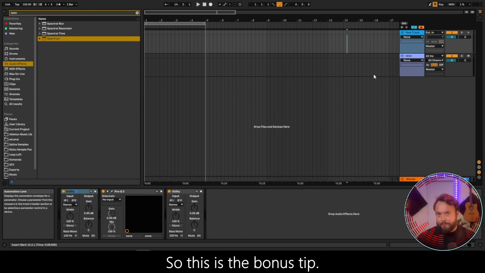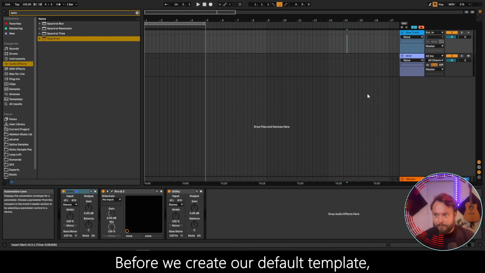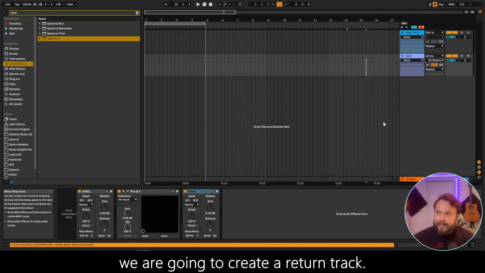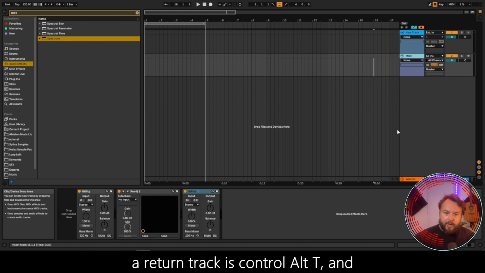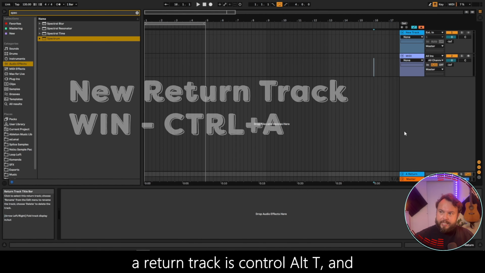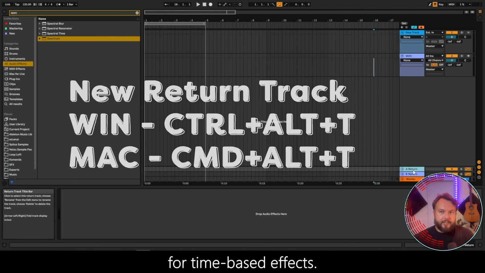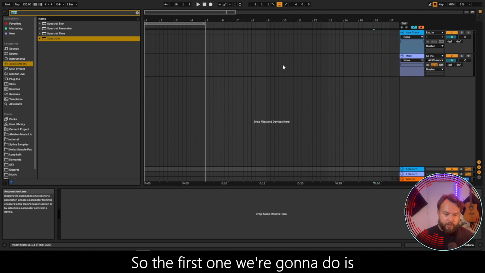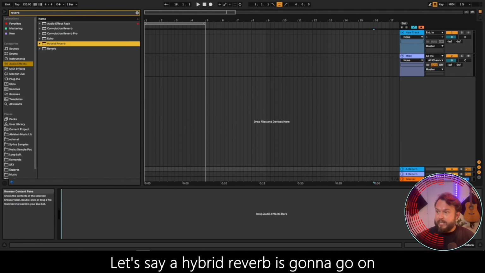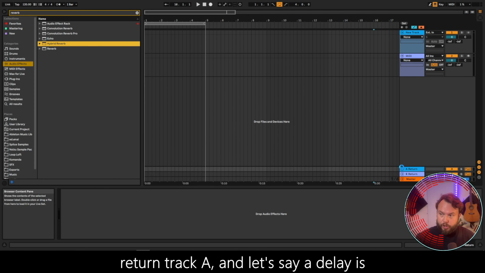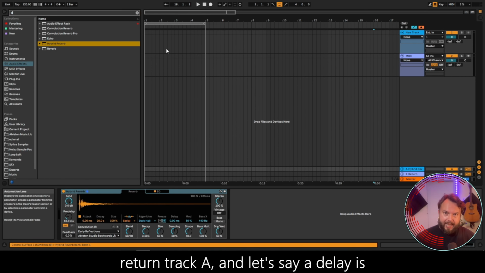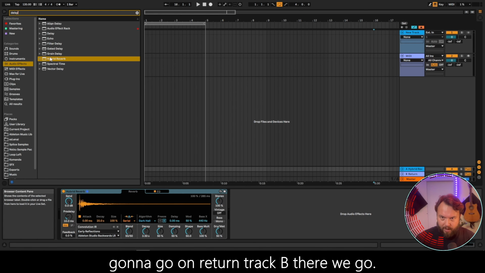So this is the bonus tip before we create our default template. We are going to create a return track. The way that we're going to create a return track is Control-Alt-T, and let's create at least 2 return tracks. We're going to do this for time-based effects. The first one we're going to do is search for a reverb. So let's say a hybrid reverb is going to go on return track A, and let's say a delay is going to go on return track B.